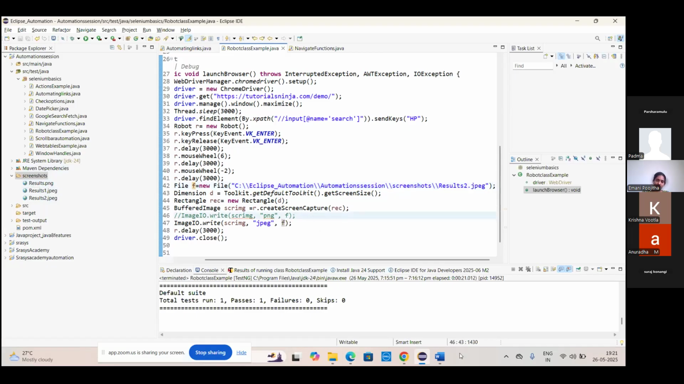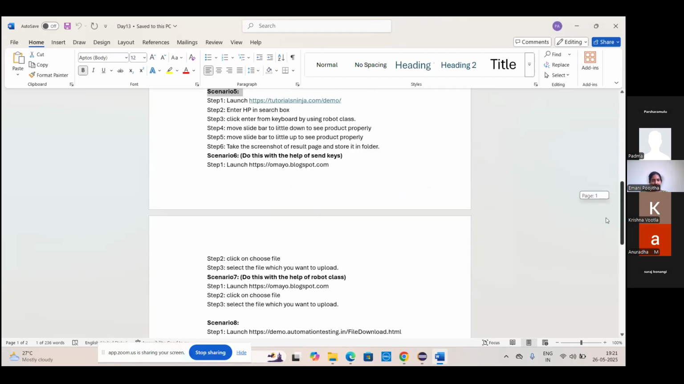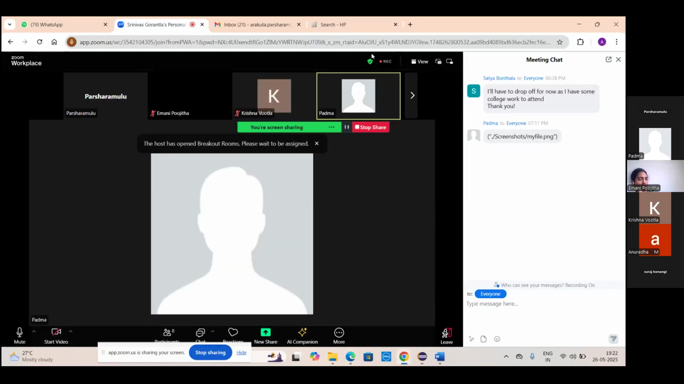So this is our fifth scenario. Are you clear, Padma? Yes. Now we'll move to scenario 6. I'll complete it fast. See, what we need to do now in scenario 6 is launch this application.